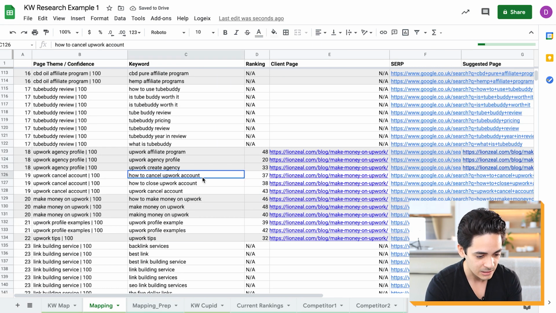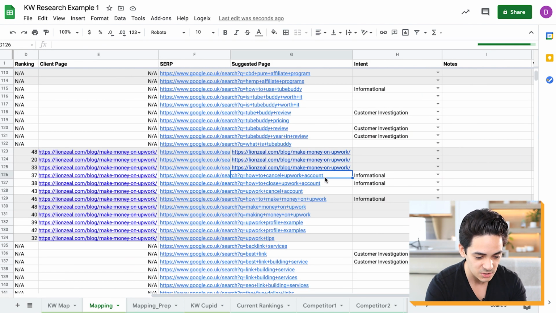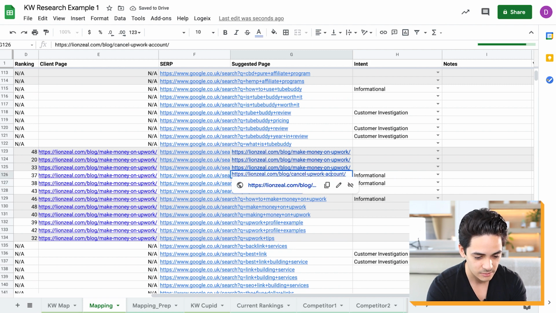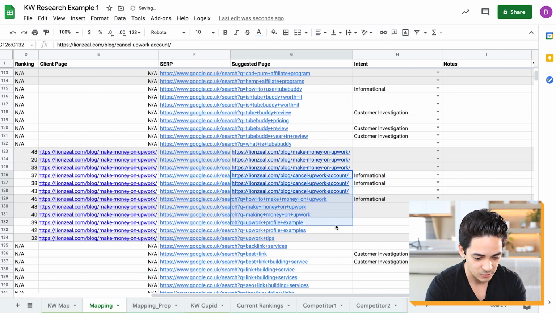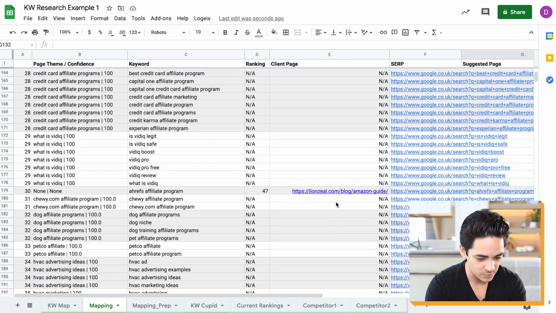You can see here that you have cancel Upwork account, which would probably be a separate page. So if I wanted to, I could just go ahead and add a new page here, cancel Upwork account, and I spelled that completely wrong apparently. There we go, and repeat that same thing. I'm just going to drag that down. These links are really annoying me, getting in the way, and so on like that. Now let's scroll down and find a few other examples.